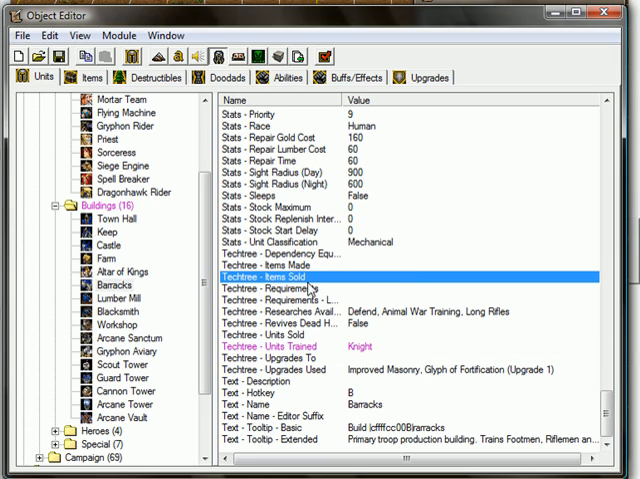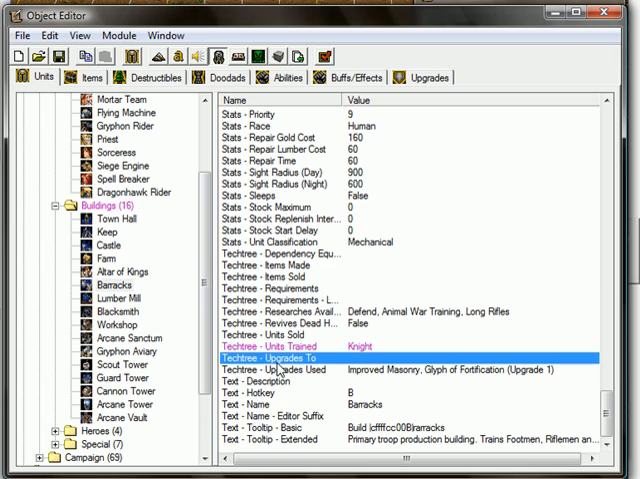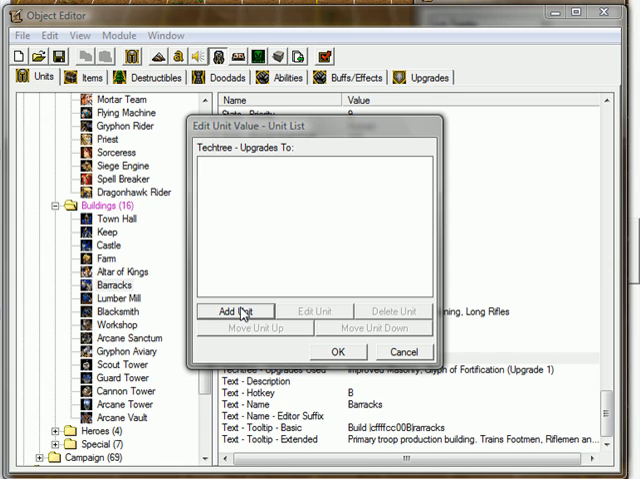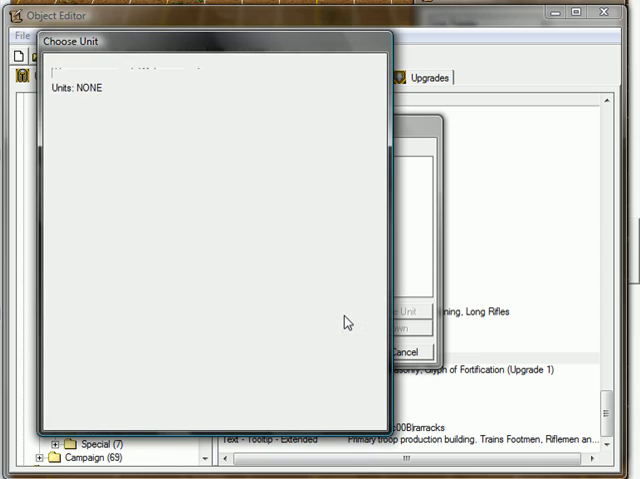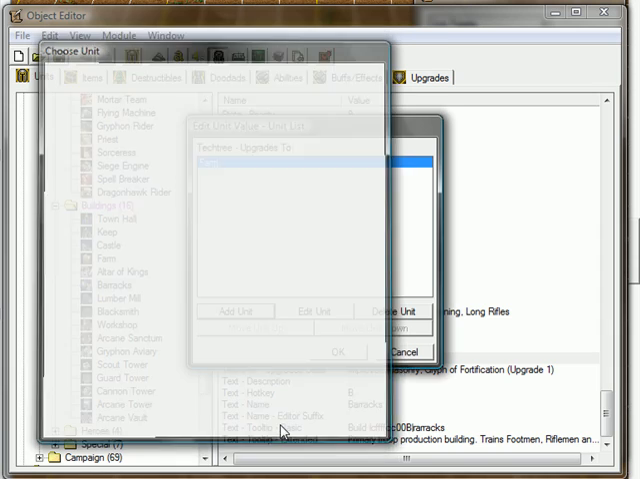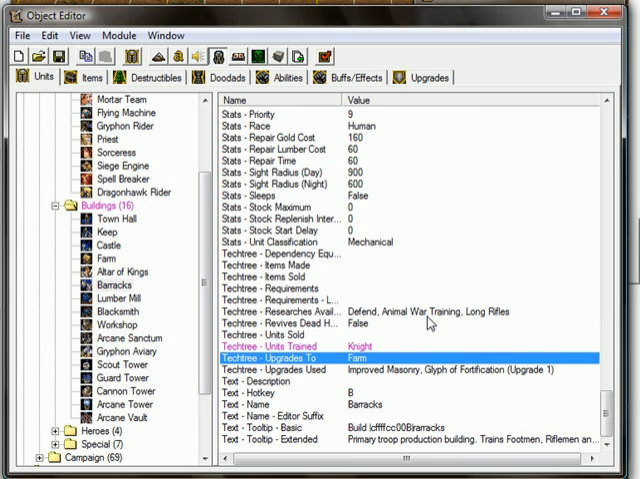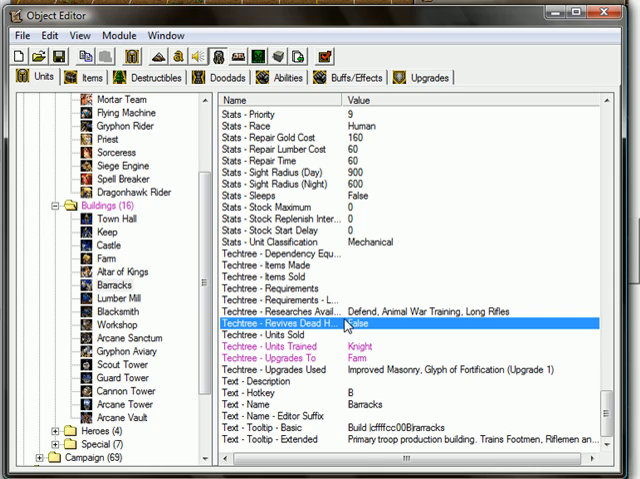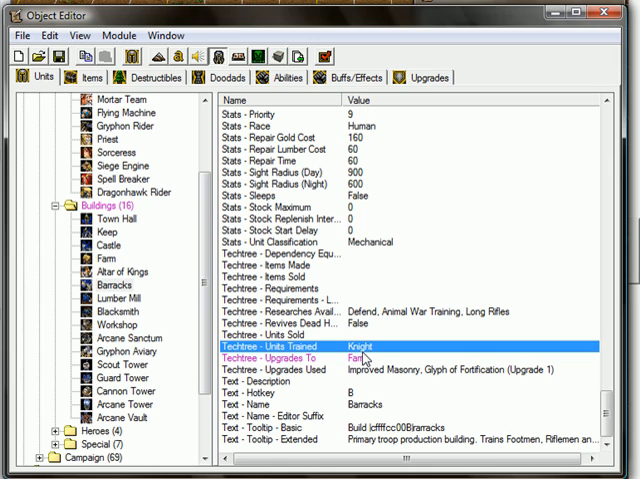And how do you make a building able to upgrade? You just do this, upgrades to, and add a building or a unit. Simply, you want a barracks to upgrade to a farm, kind of a degrade, but whatever. And you'll see that it will add this little icon in the building, and you can click on it and it will upgrade or degrade to a farm. Yeah. You can also add multiple upgrades and units trained.